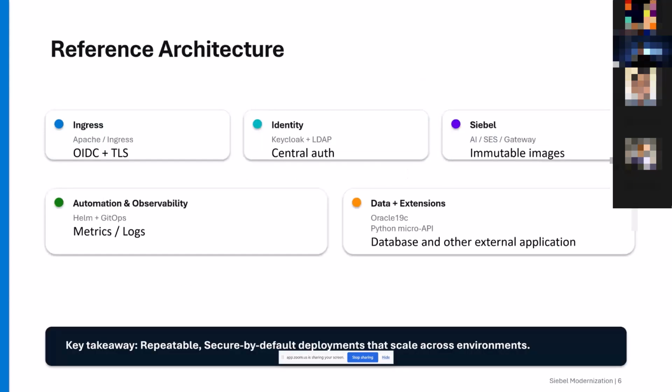And this is, at a high level, all the Docker containers that I currently have running. Of course, Helm I don't have, which is an extension I'm working on, but the rest of the things are already there. I have Apache, I have Keycloak for identity management, LDAP for directory management, a database, and I even have a micro API written in Python that I can use to simulate external API calls.